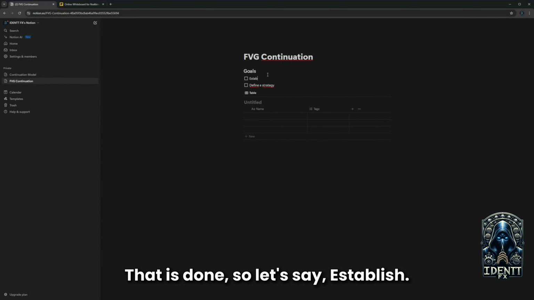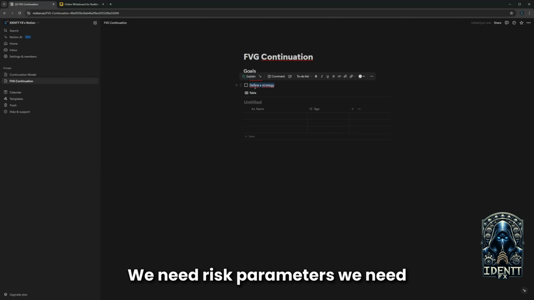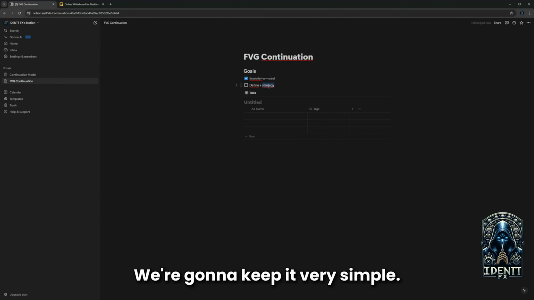So let's say establish a model. That is done. So next up is going to be define a strategy. A strategy is much more than just simply trading a model. We need risk parameters. We need all kinds of things. And I will cover that in just a second, how we're going to approach that. We're going to keep it very simple. We're going to be able to trade absolutely every single session.